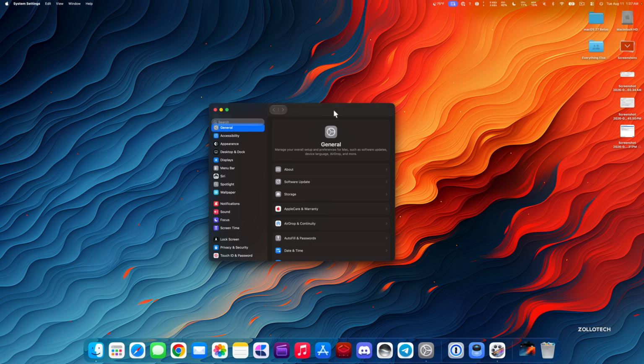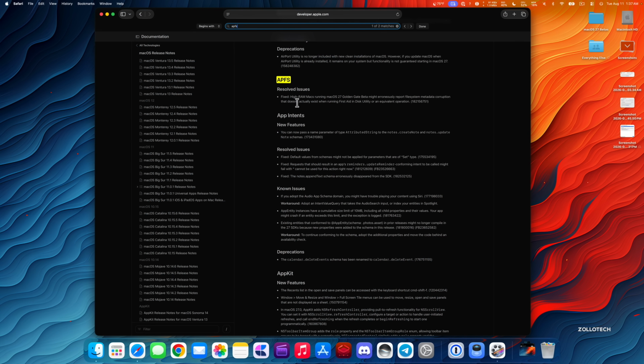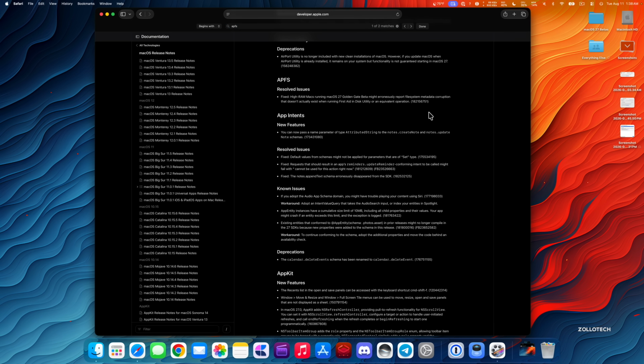If we go into the release notes, you'll see here they fixed an issue with high RAM Macs running macOS 27 Golden Gate Beta where it might erroneously report file system metadata corruption that doesn't actually exist when running First Aid in Disk Utility or an equivalent operation. So that's been resolved with quite a few other things.